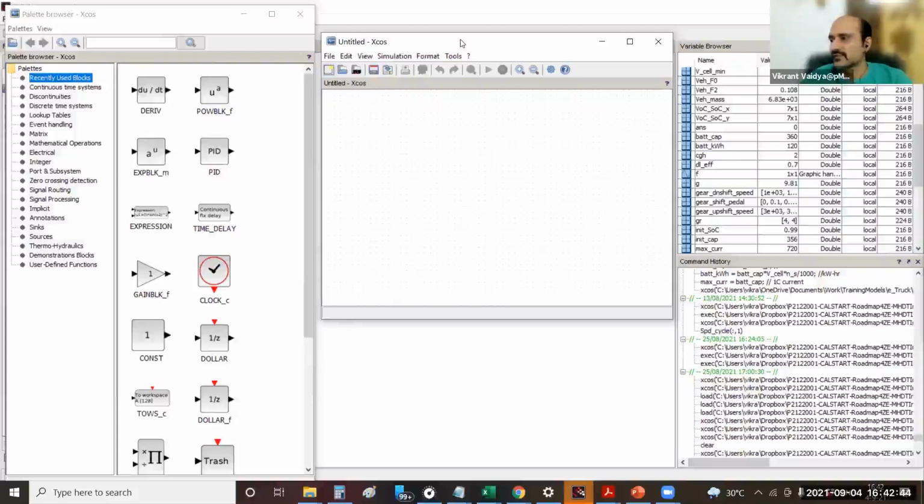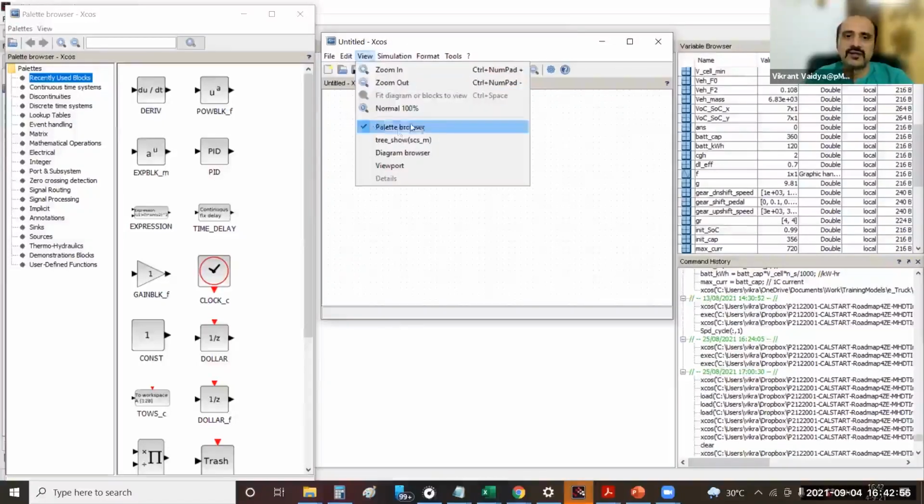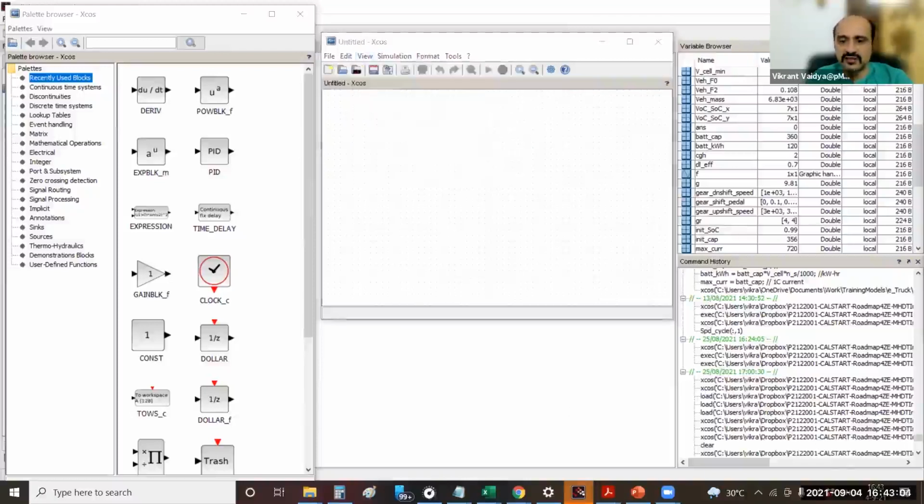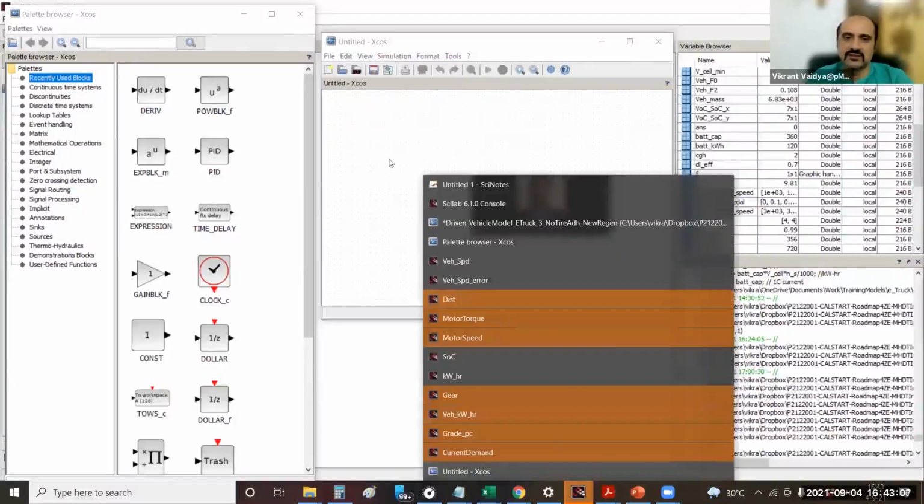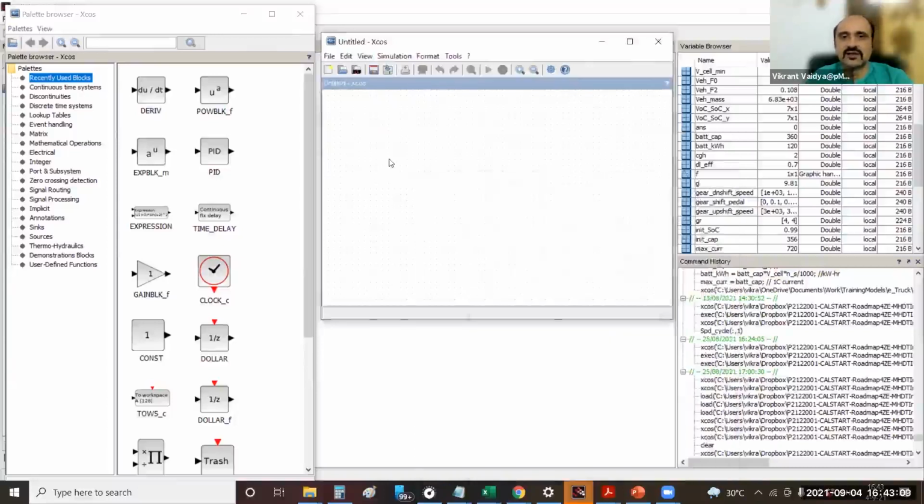Yeah. So as Shobha is saying, first of all, I hope you have this palette browser. If it is not there, no worries. In the untitled XCOS that has opened, if you go to View, there will be this palette browser. If it is not ticked, that means it is not open. You can click on it. If it is ticked, it is already open. You just have to search in the windows. So first of all, bring up the palette browser if it is not there.